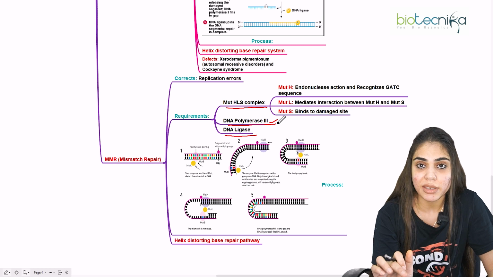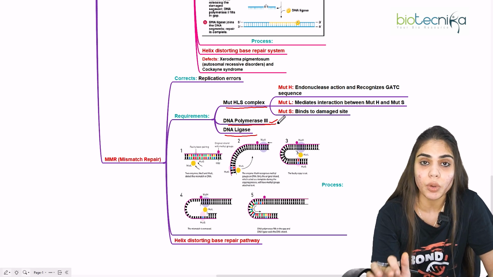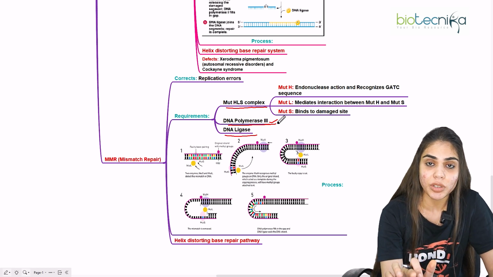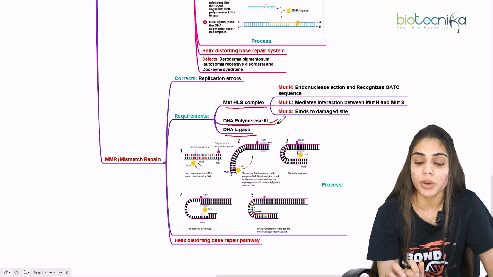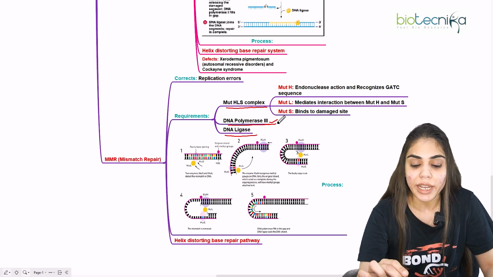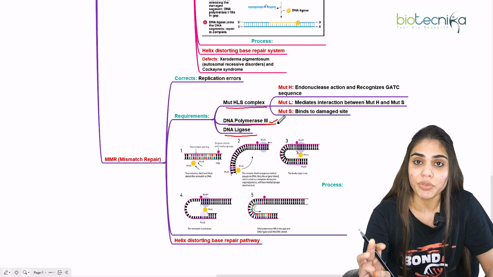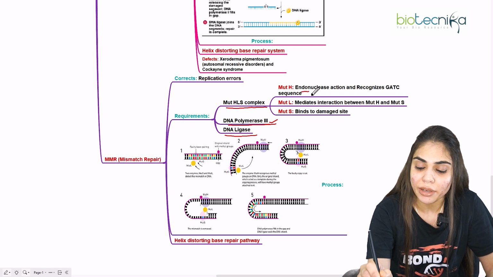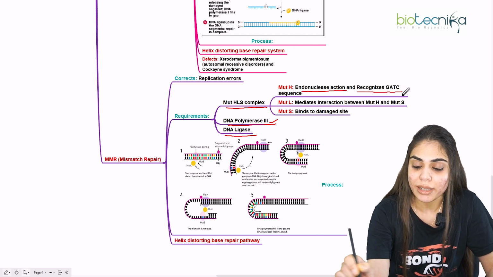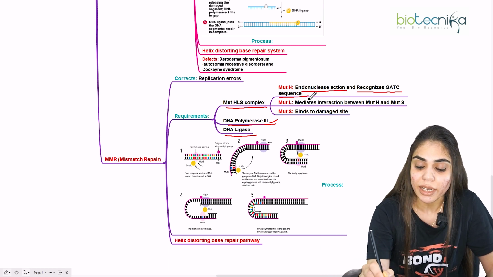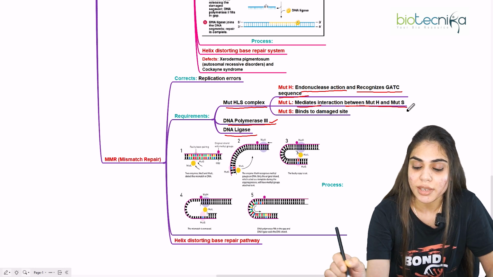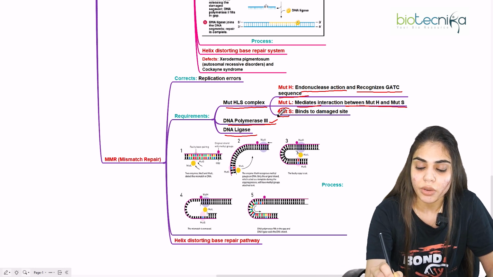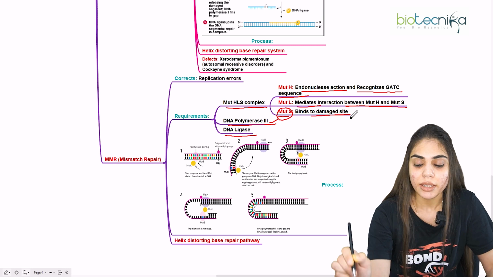So this polymerase is activated and DNA pol 3 will correct this replication error, and it is involved in the mismatch repair pathway. Now this MutH, L and S are three different enzymes, so it is a heterotrimeric complex because three different subunits are present. MutH has an endonuclease action which recognizes the GATC sequence. The second, MutL, is mediating the interaction between MutH and MutS. And what is the function of MutS? It is going to recognize the damaged site.